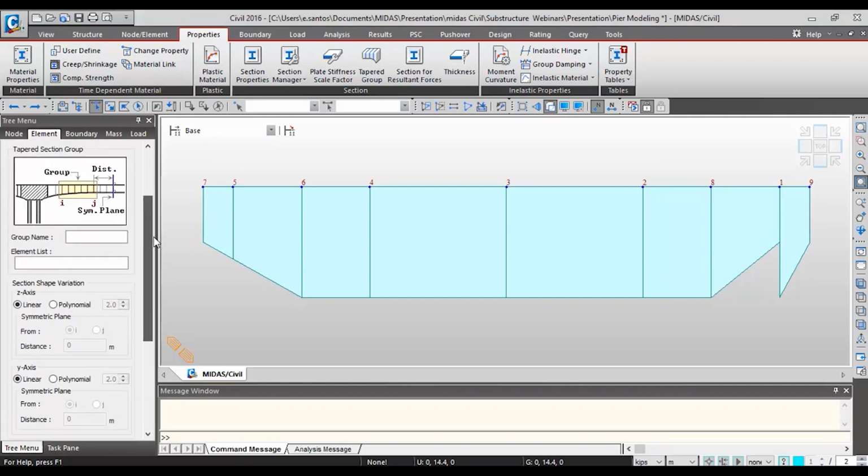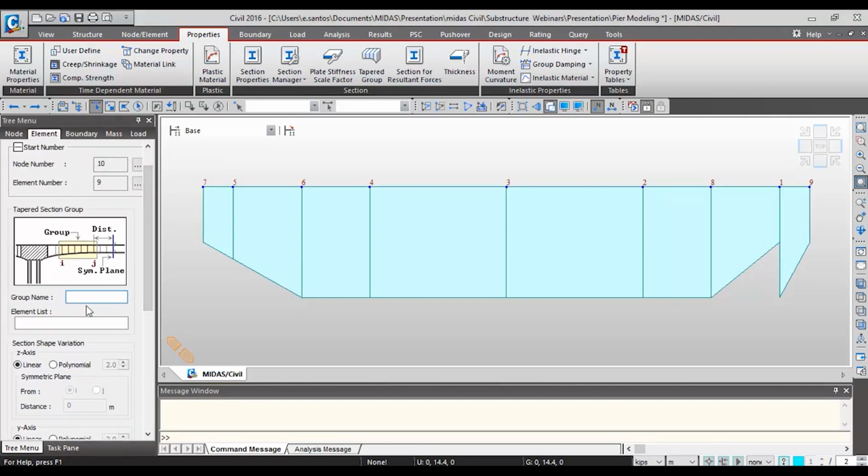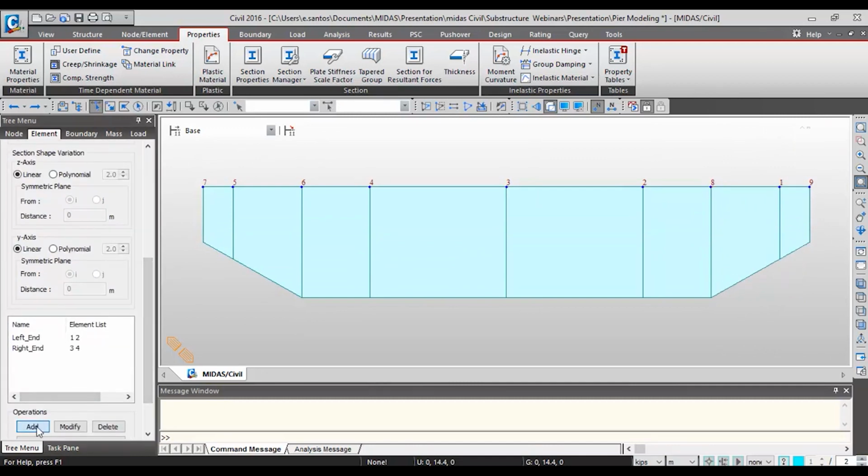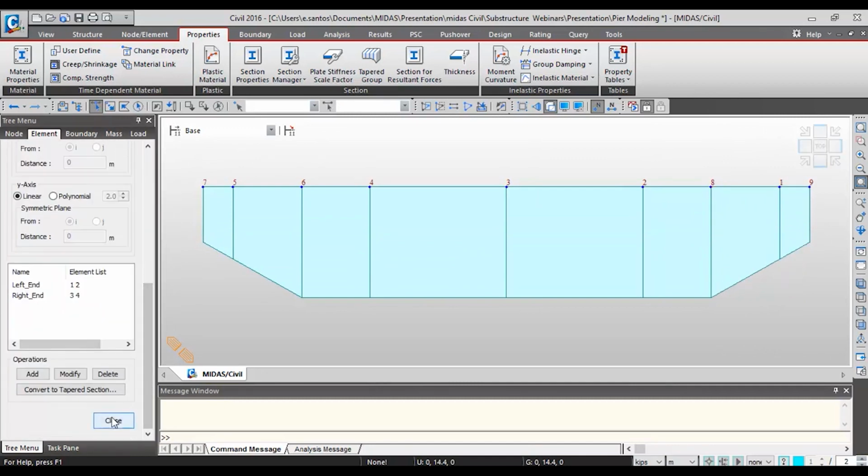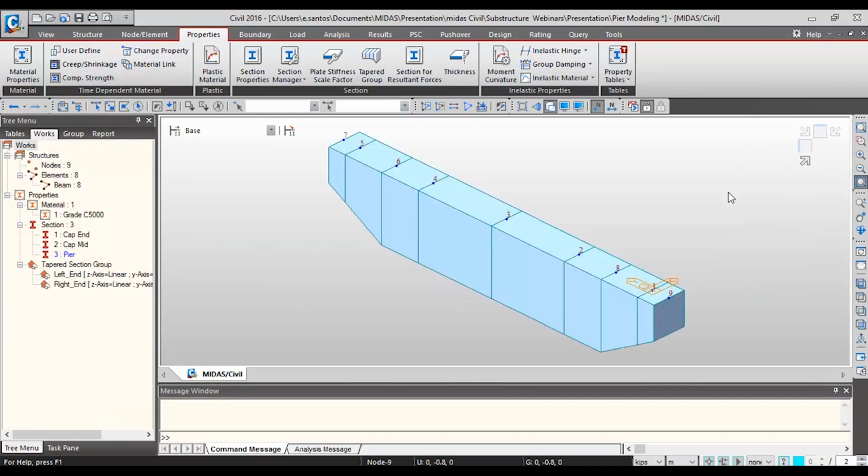And then I'm just gonna create the right portion and select these two elements right here. Close it here, and then I can have this bend cap.